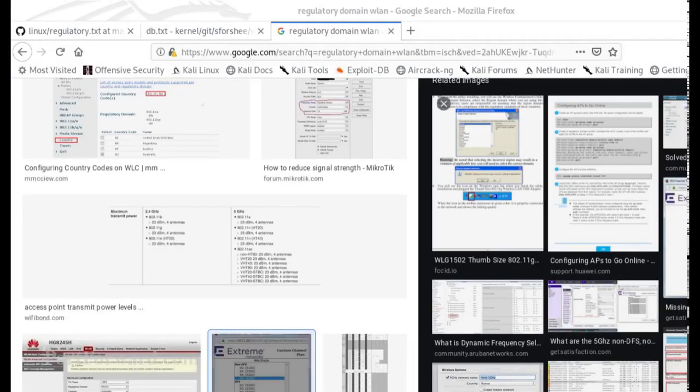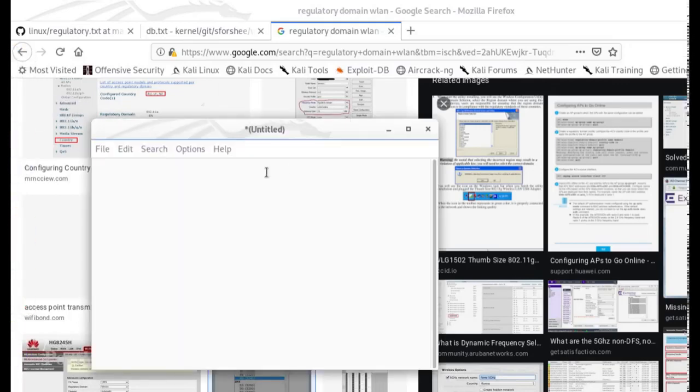Hello people, today we are again with network hacking tutorials, and in this tutorial we are going to talk about regulatory domains.